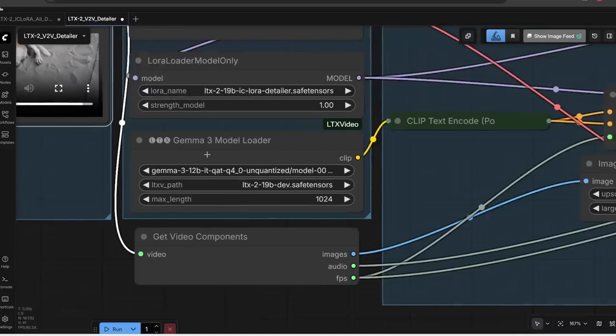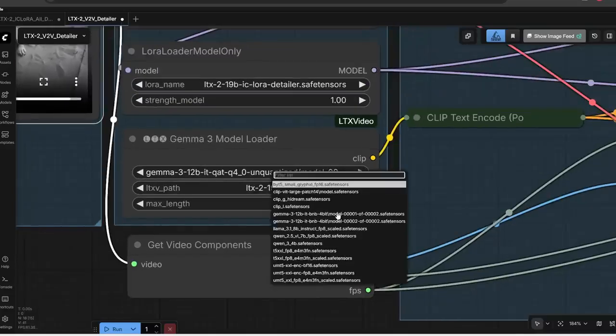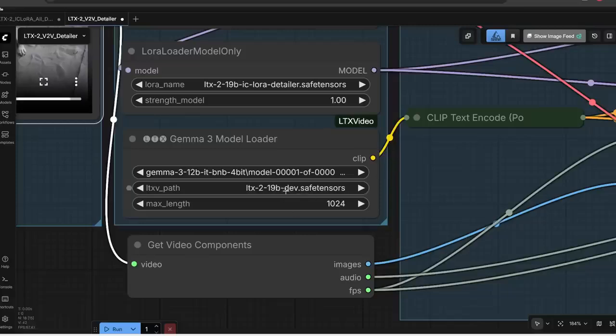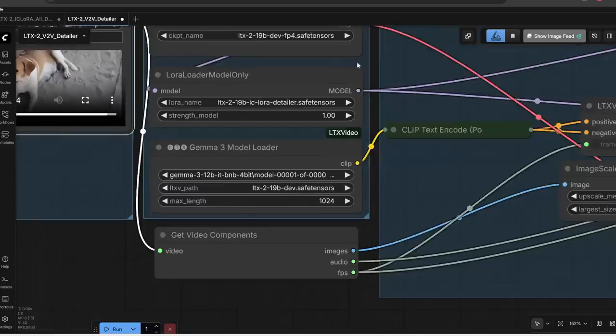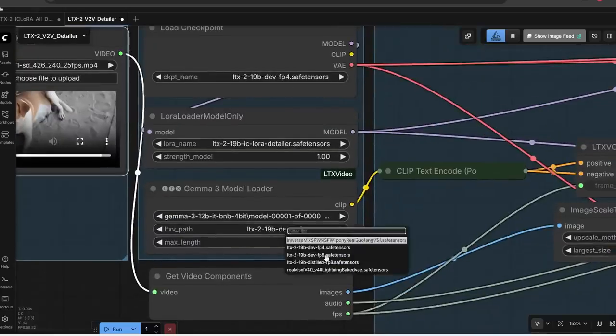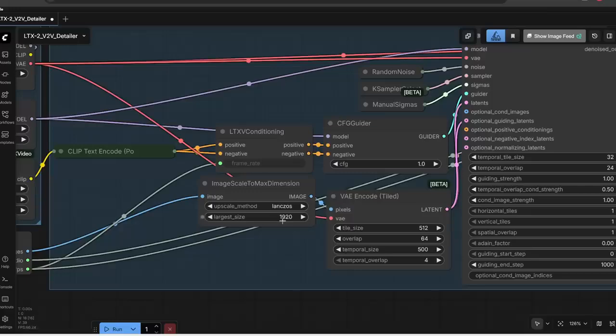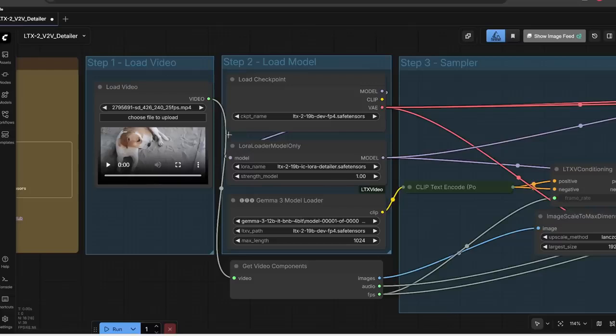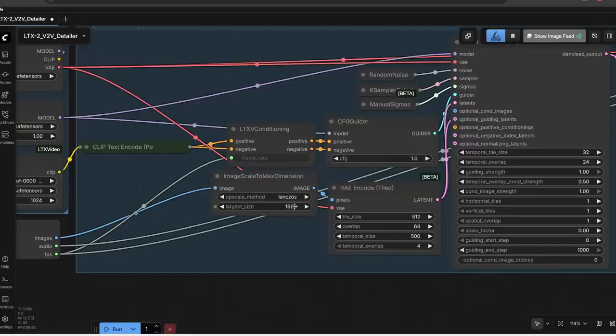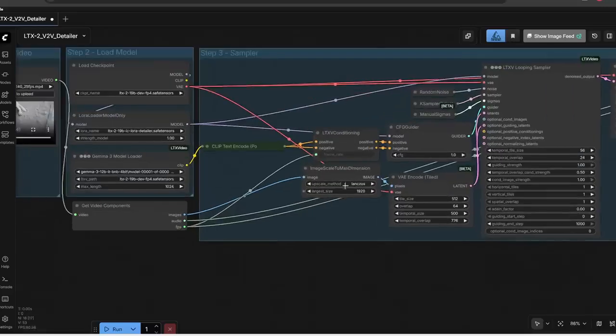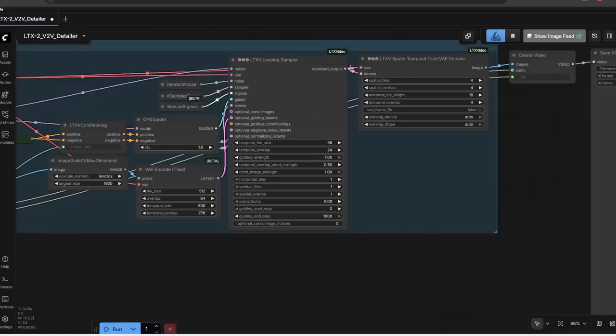And then for this Gemma 3 model, it's the same as before. We are going to select this one, model 1 of 2. And then for the LTXV path, it's the same as this model up here. So I'm going to select this FP4 one, which I just downloaded. And then it basically gets passed here to upscale the video. Here is where you would specify the largest size, or basically the largest side of your video. In our case, because this is a horizontal video, it's going to set the width to 1920 pixels. And those are the two main settings you need to be aware of. Now, you could tweak the rest of these settings further, but I just tend to leave it at the default. And that's pretty much it.